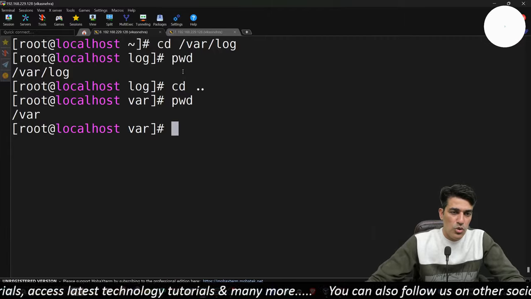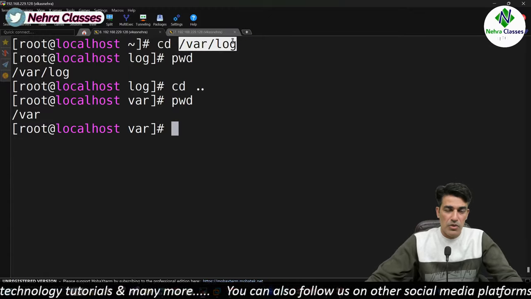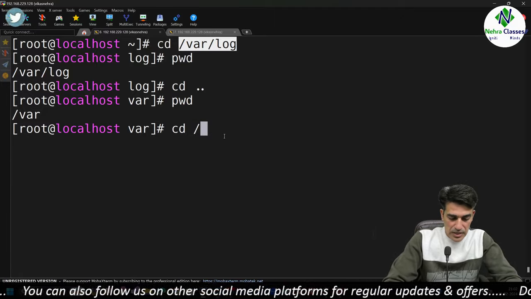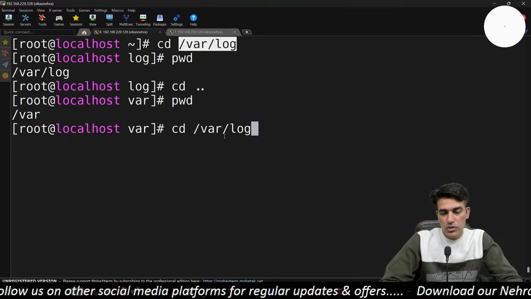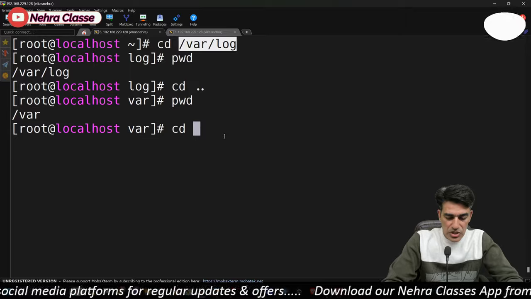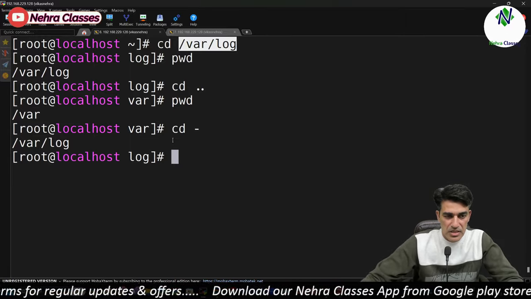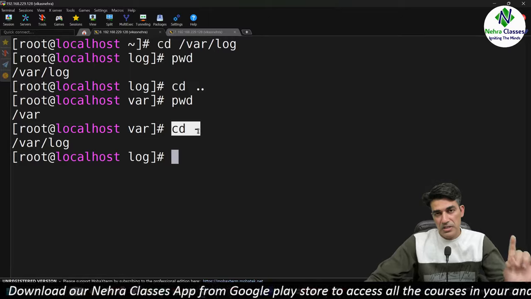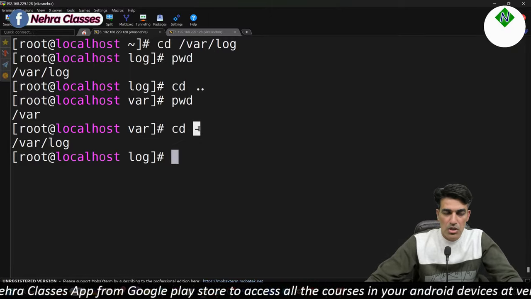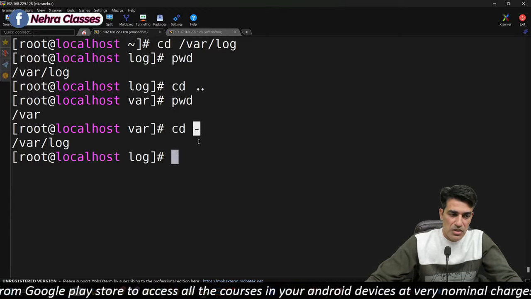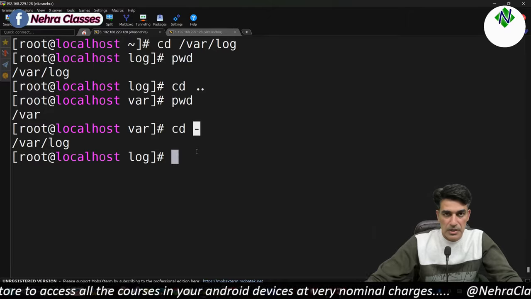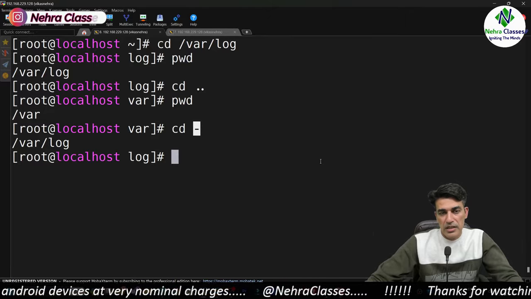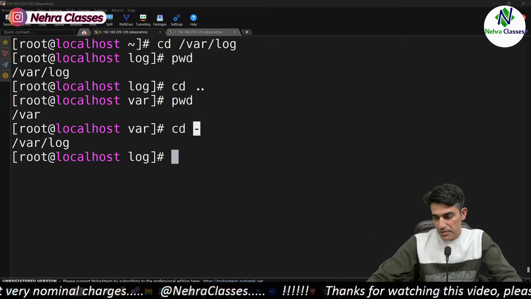Now, I want to go back to the child directory again. I want to go to the var log again. Either I can mention the complete path like this, slash var slash log, or I can mention here cd hyphen. Cd hyphen means it will take me back to the location where I was working in the previous command. So this hyphen can be used to switch back to the location where you were working in the last command. Always keep in mind, this hyphen will allow you to switch back to the location where you were working earlier.